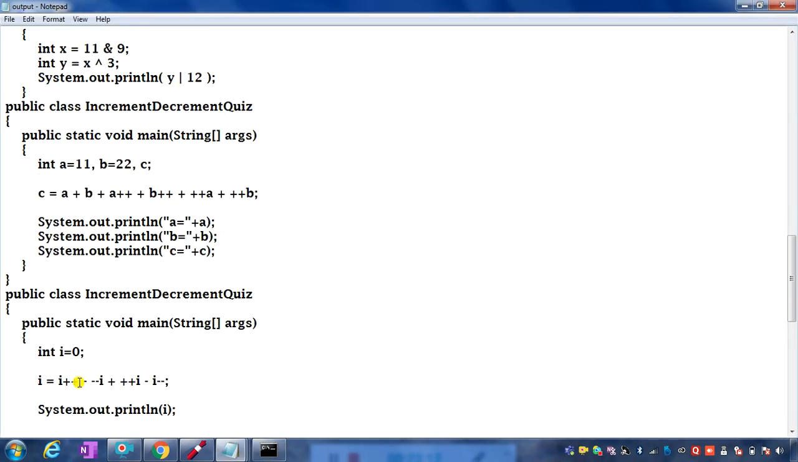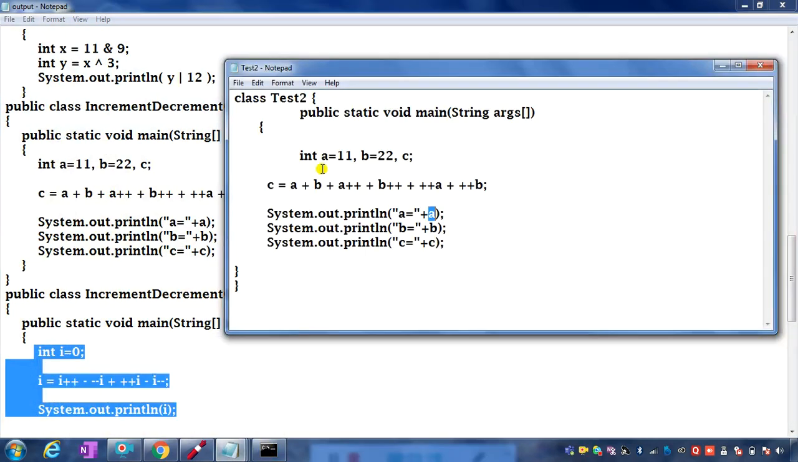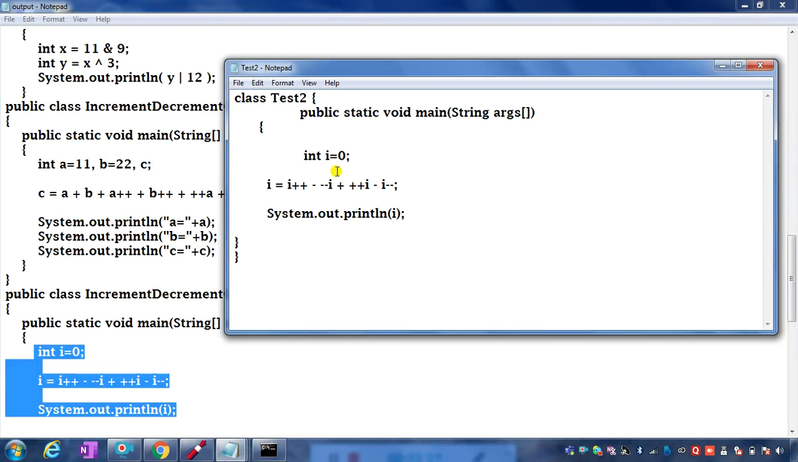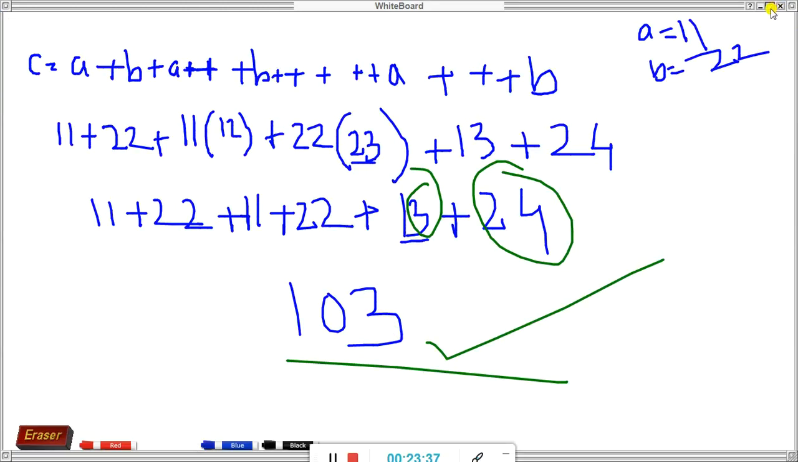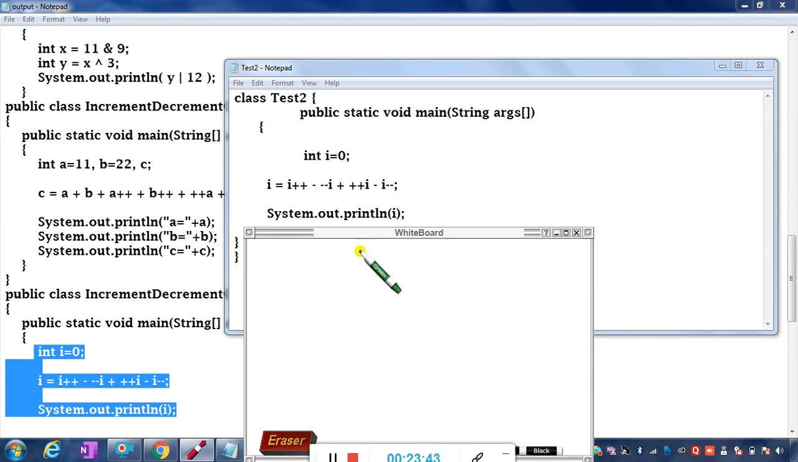So now next see how the decrement works. Now even the decrement works in the same way. Now I is 0. Fine. So let's write it first. I equal to I plus plus, plus, sorry, this is not plus, this is minus.